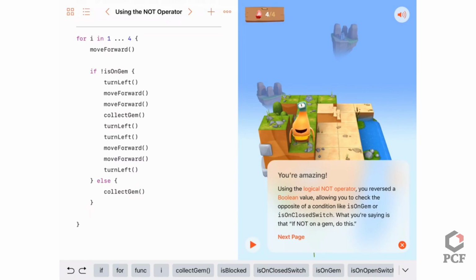So it says you're amazing, and you really are. If you figured that one out, that is really good. As I say, the course will get a bit harder now, and a bit more thinking about it. So if you figured that one out, that is absolutely great.